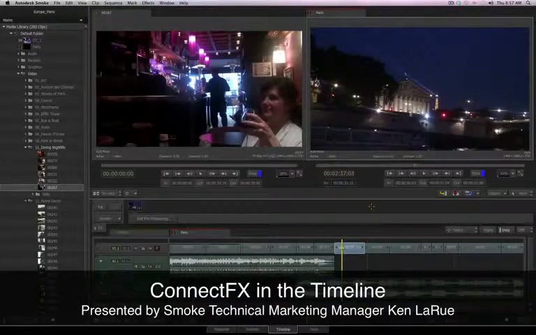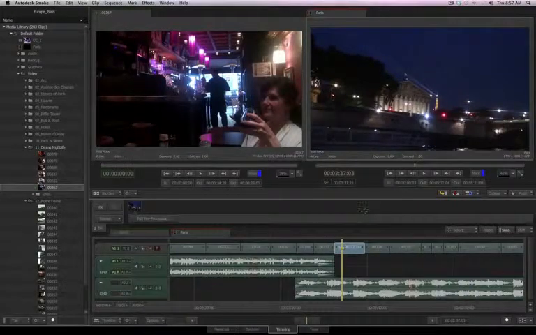One of the most powerful aspects of Smoke 2013 is that you have a full node-based compositor built directly into your timeline. Each clip or multiple clips can be brought into ConnectFX, where you have access to a wide variety of powerful tools. And you apply a ConnectFX to a clip in the timeline just as you would apply any timeline effect using the effects ribbon.